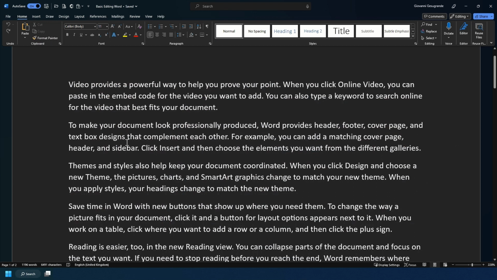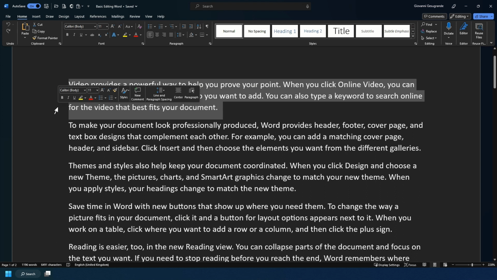I'm going to show you basic editing in Word. So the first one I'm going to show you is how to cut, copy and paste. So say we have this paragraph here and we want to cut it and paste it elsewhere in the document.